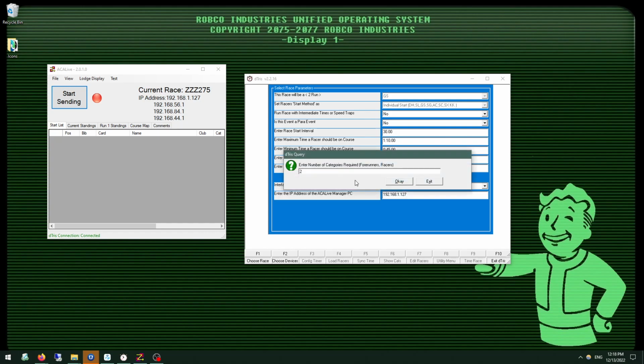So number of categories. This is the number of distinct groups of racers that will be running in the race. So for example, you'd have forerunners, so that's one group. Then you'd have men, that's another group, and maybe females, so that would be 3 groups.